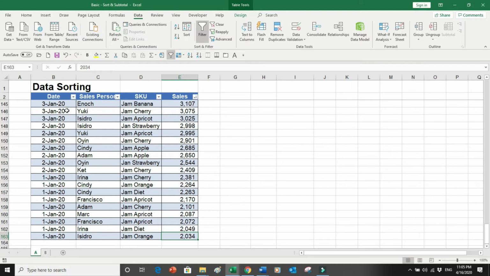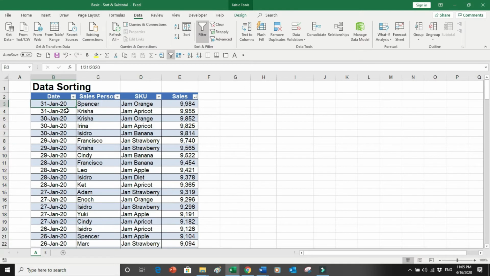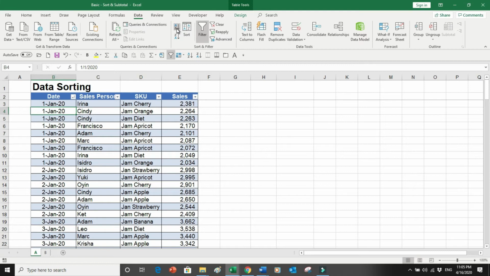And now if he says no, okay, I want to see the data back by date, so I will keep my cursor on the date and say A to Z, and the system has again sorted it by date. So this is a very simple example of data sorting. I hope you have learned from it.